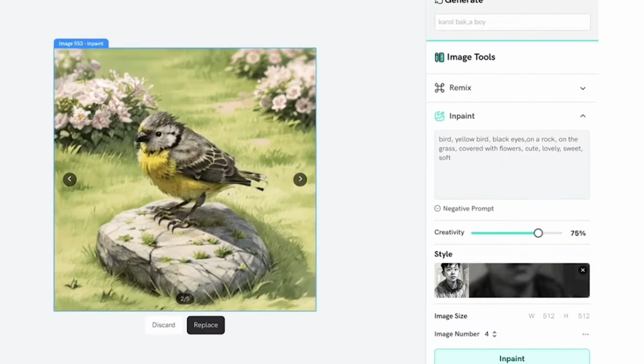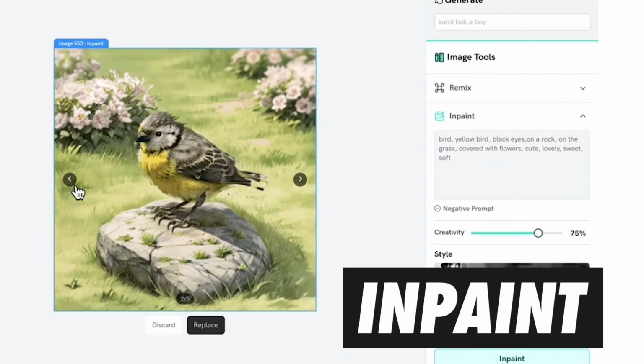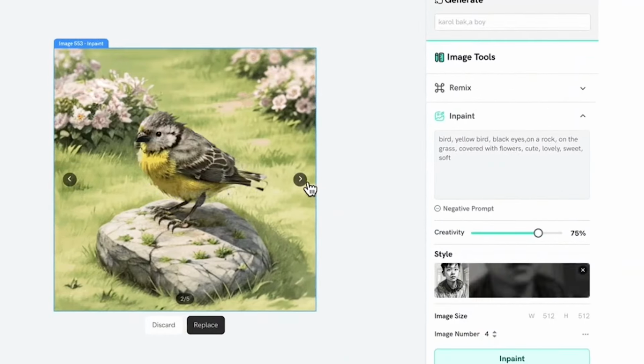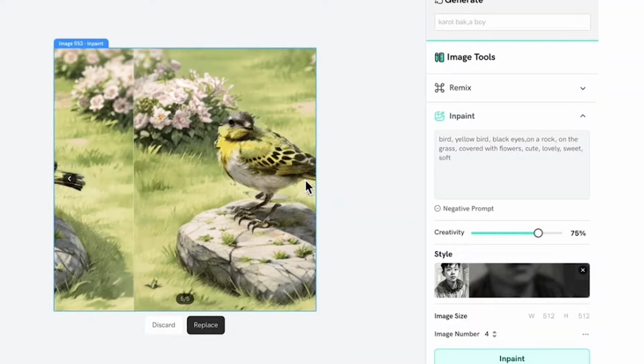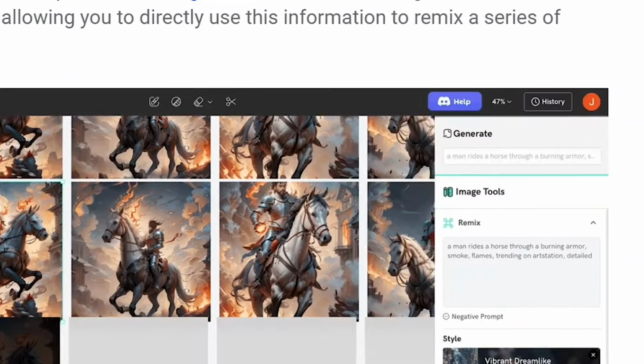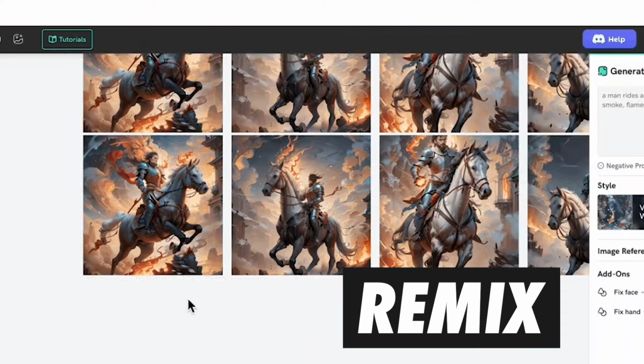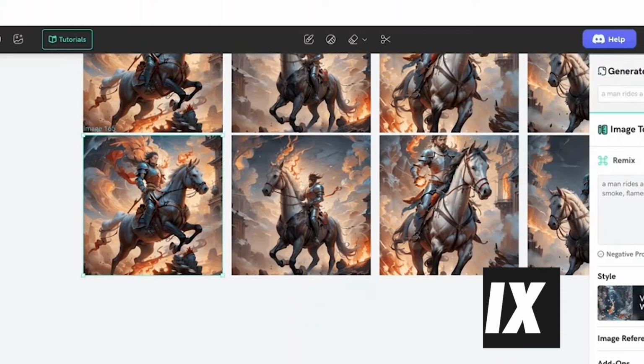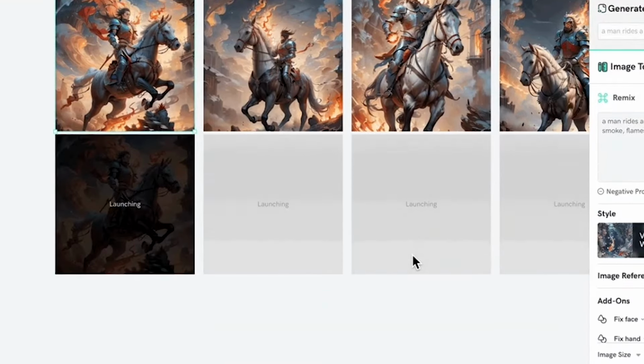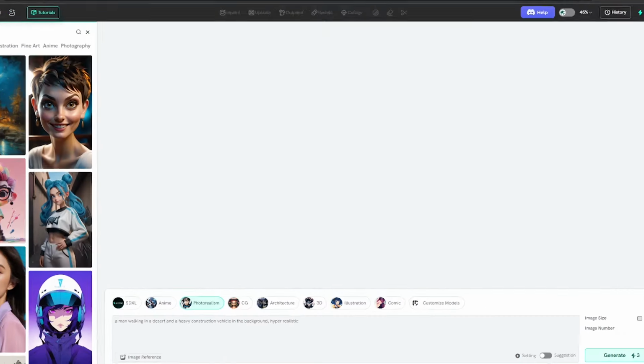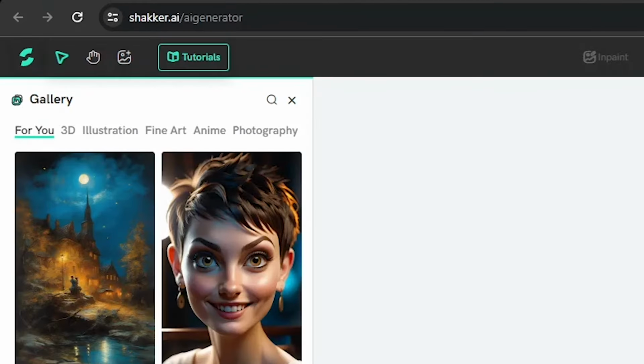Other main features include InPaint, which can be used to effortlessly replace objects, blemishes or distractions, resulting in perfect images. Remix stores all the generation information of an image and remixes a series of similar images. Other than these, you have the basic AI tools also to start you going.